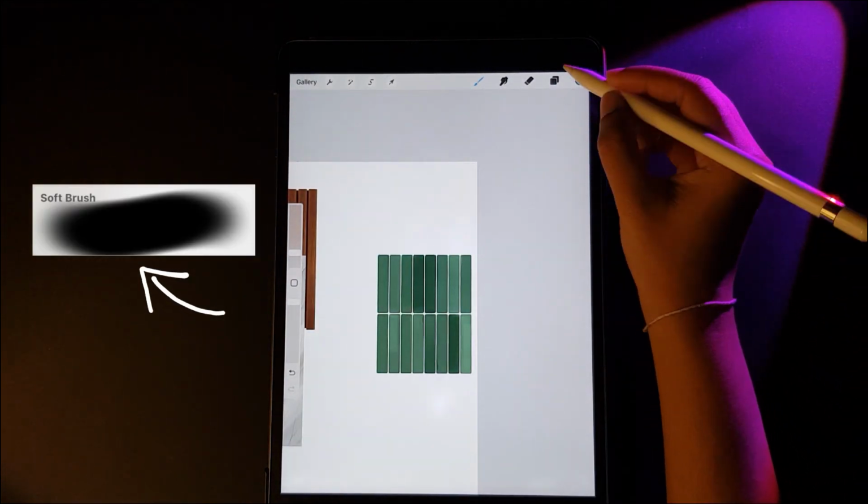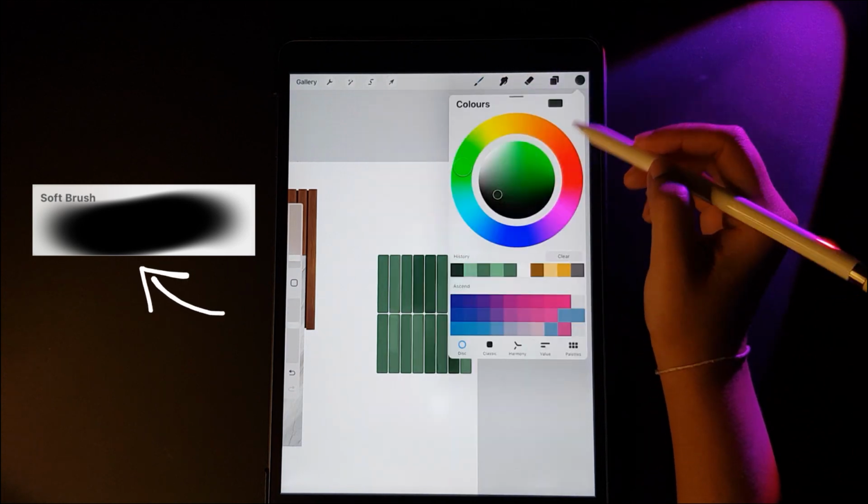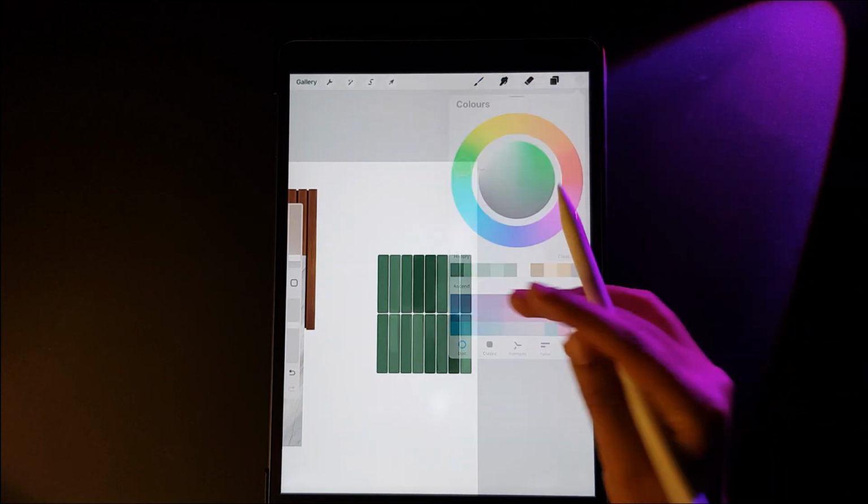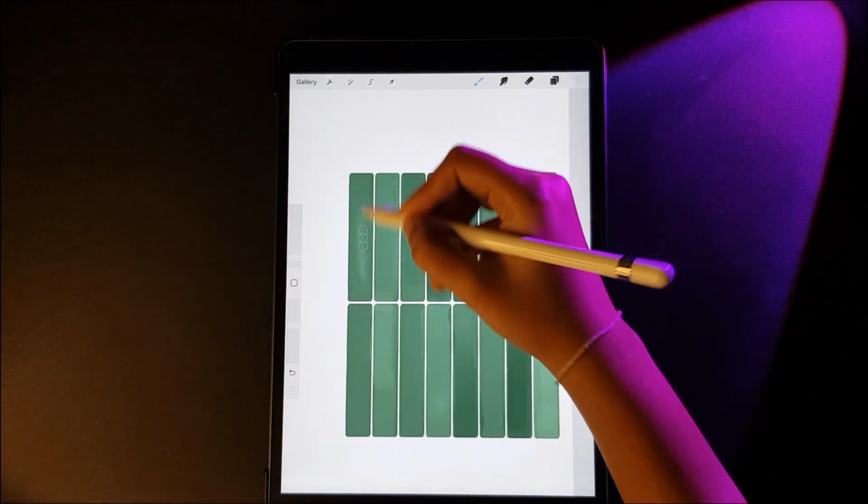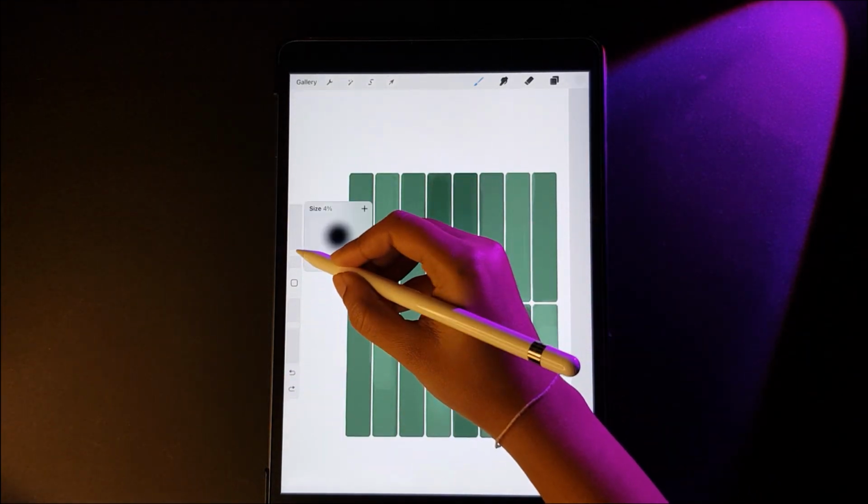Next, select the soft brush tool and using a white color, apply shading to the centers of each tile to create a shining effect.